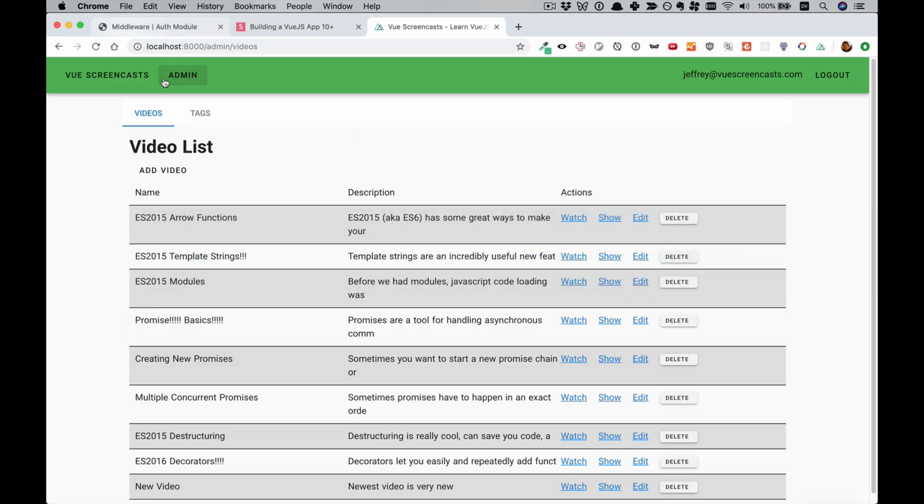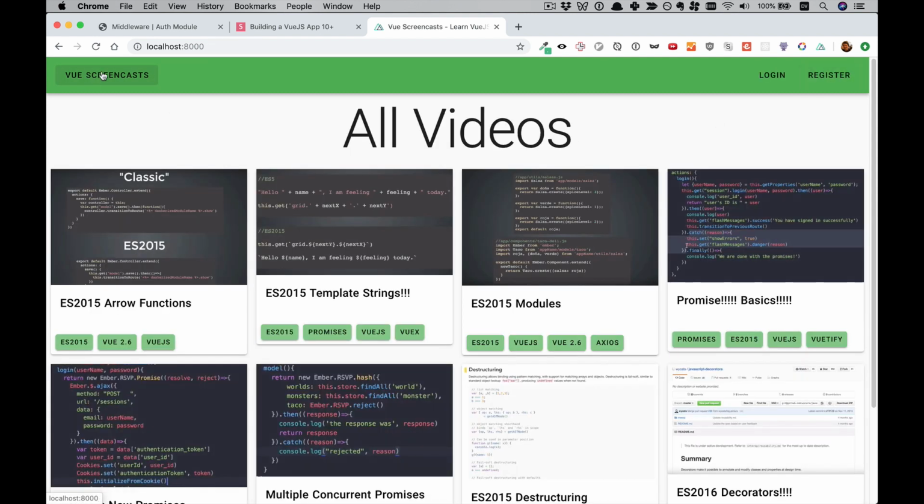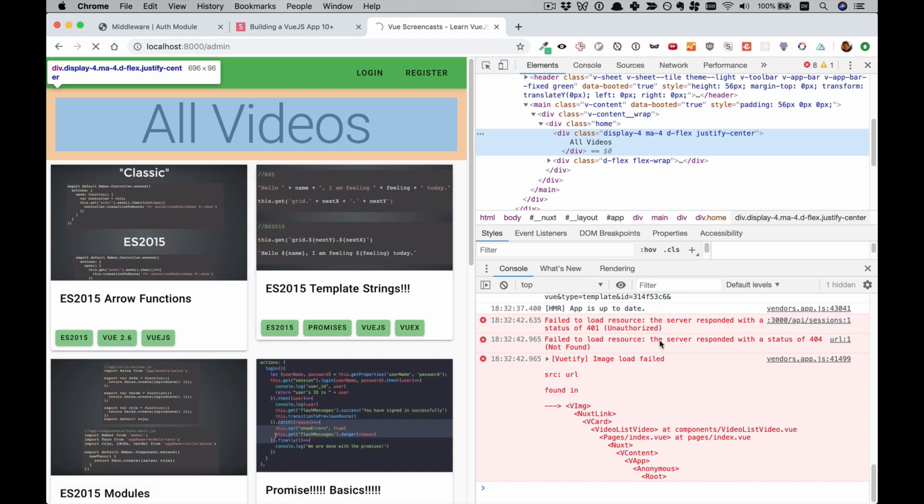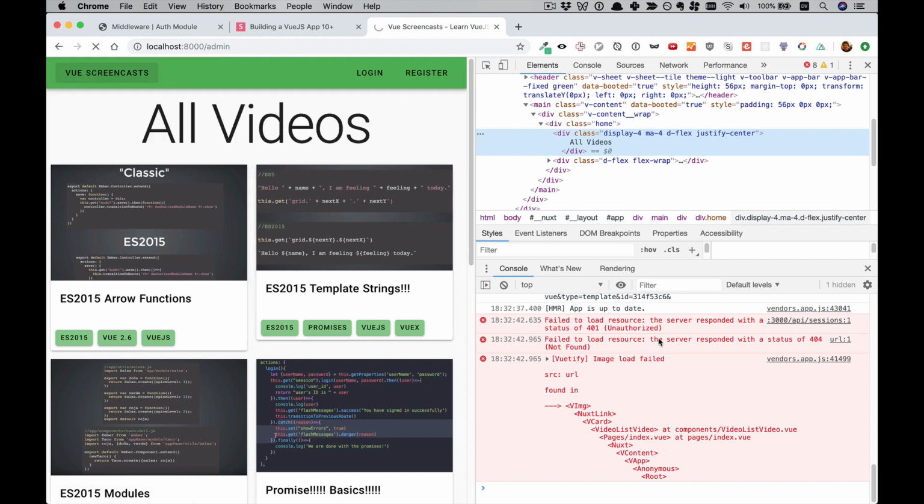And we'll see that it is still visible when we are signed in as an admin, but then when we log out, it is no longer visible, no longer tempting people. But if we type it in, well, it just completely errors on us.